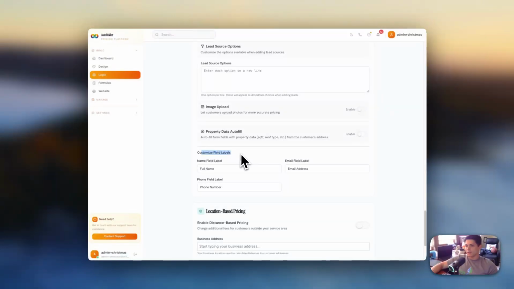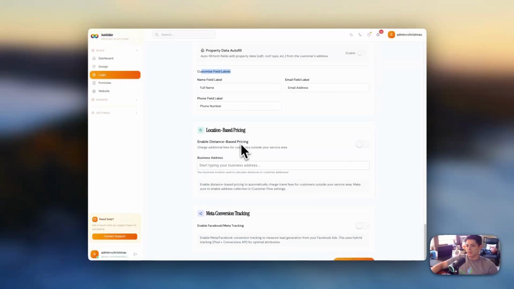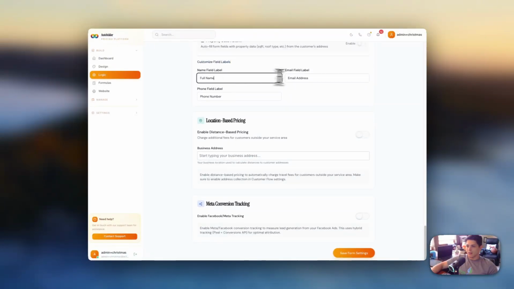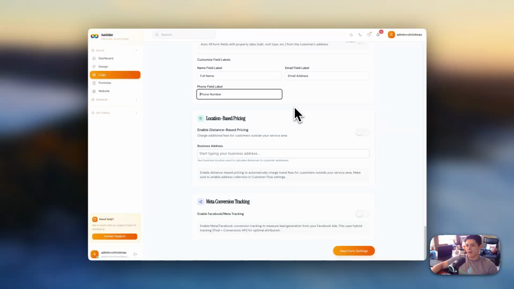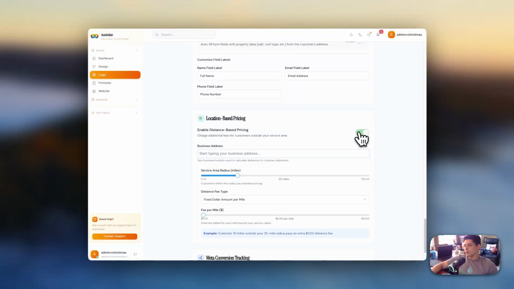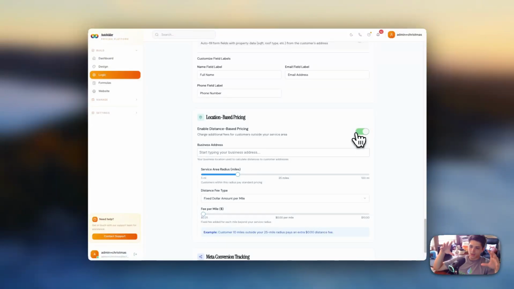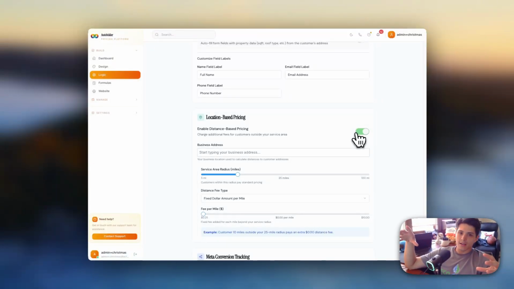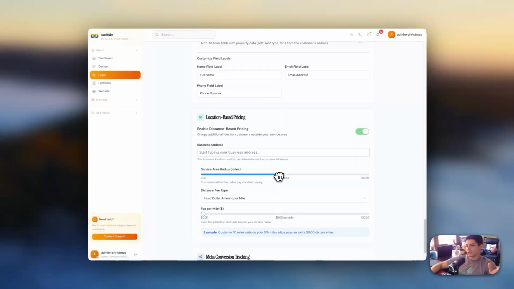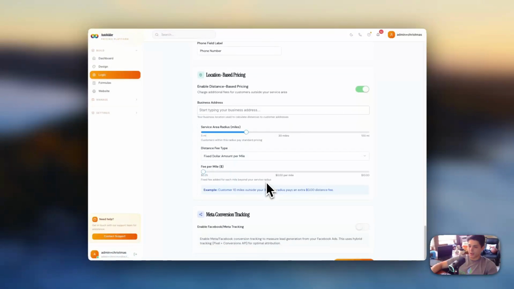Then this is where you can sort of customize each of these fields. The title, call it whatever you want. Usually just leave that how it is. Then you've got location-based pricing. This is essentially where you set a threshold, like you set your service radius, say 20 miles, 30 miles. If anyone outside of that radius books, you charge an additional fee. And then the way that fee is set up depends how you set it here. So first you set your service area. So you say, I don't know, 30 miles.